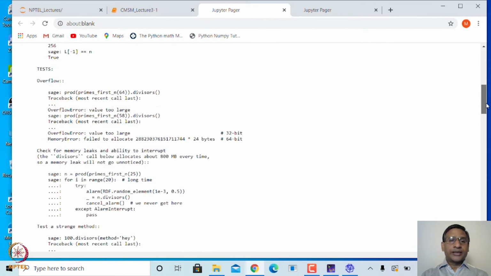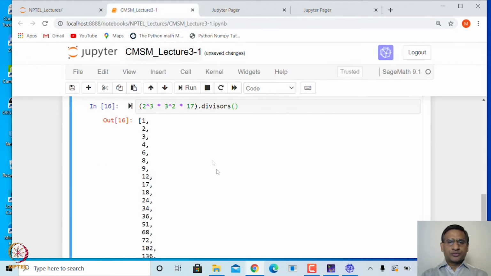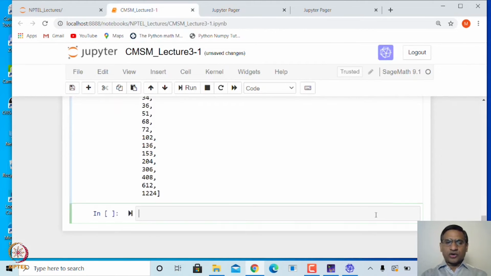So that is what I meant by saying that SageMath is open source software. So not only can you use it freely, but you can also see the source code, and you can even modify the source code. Okay. So right, this is how you can take help on any function or method.